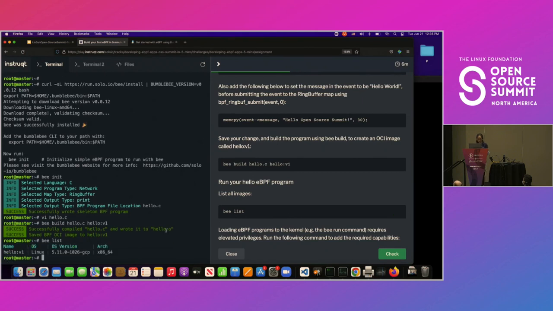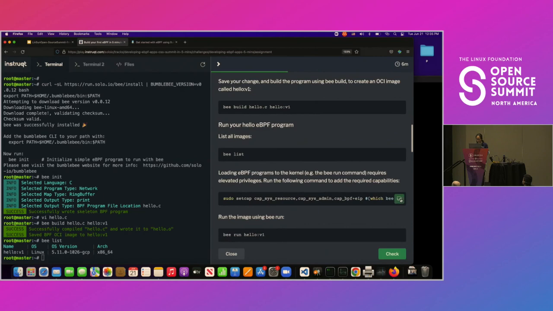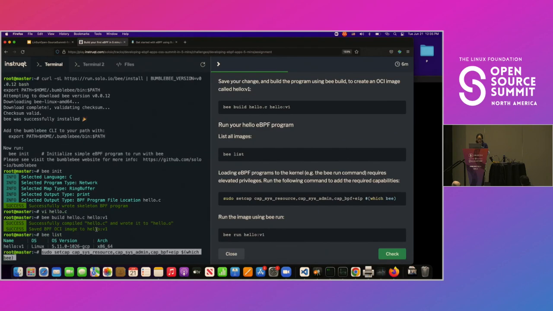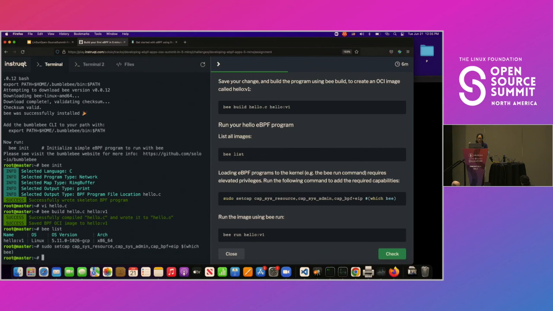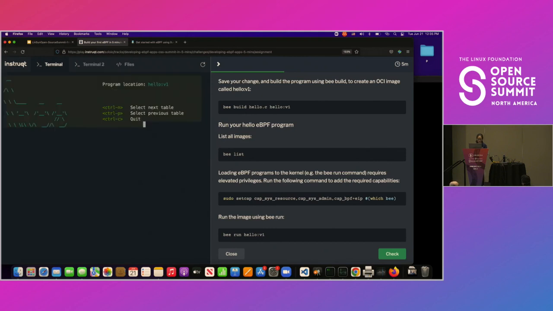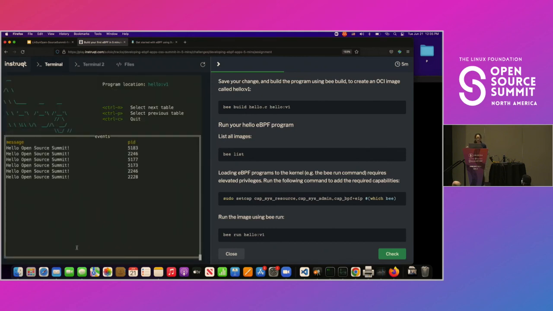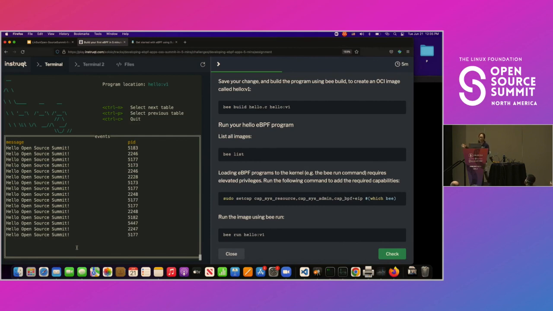So I can list the images. As you can see, you can also see my Linux version 5.11. And to run B, we're going to give a little bit of privilege to the B program, because a lot of Linux eBPF programs do require some special privilege. In our case, because it's a network event, we need to give a little bit of privileges related to network events. And look, that's my hello messages, and I already have TCP Connect because this is a VM in the cloud.